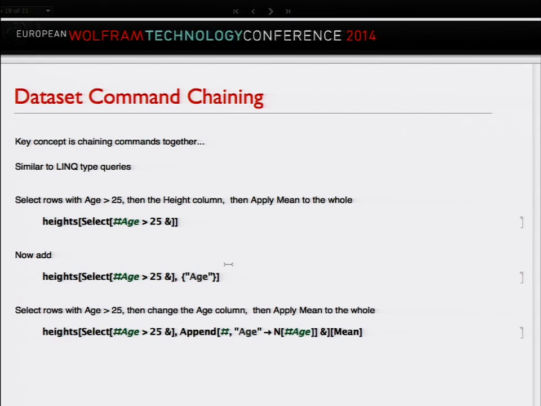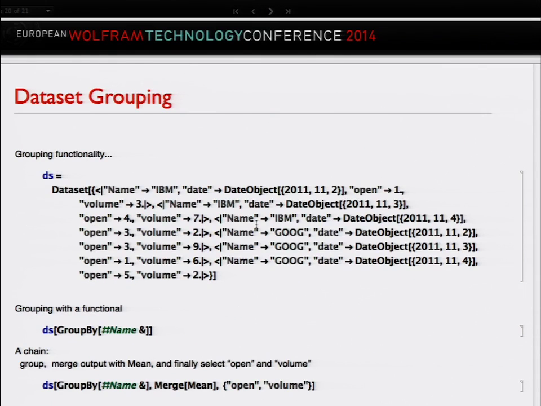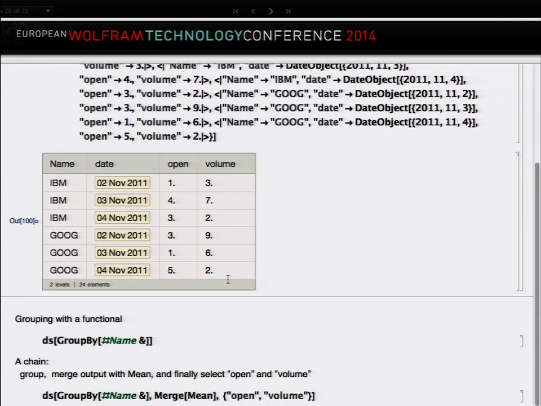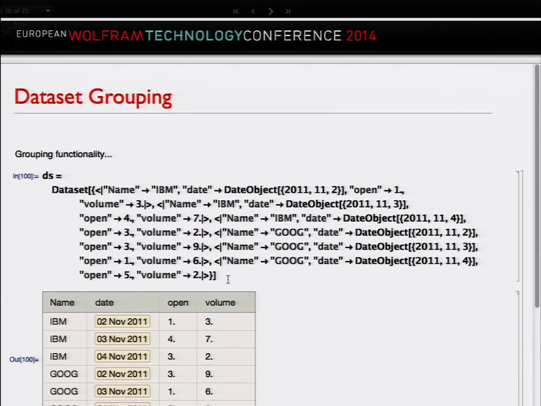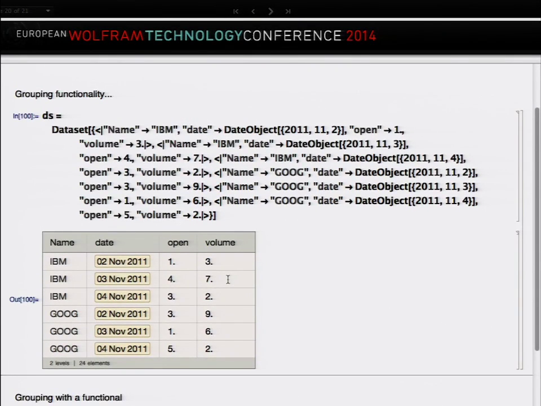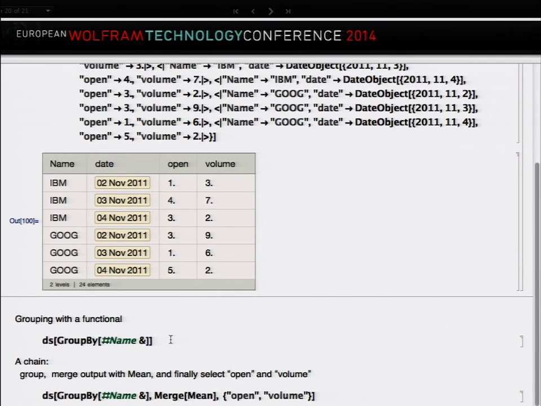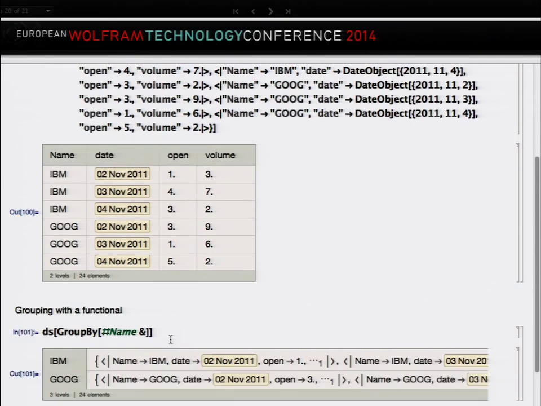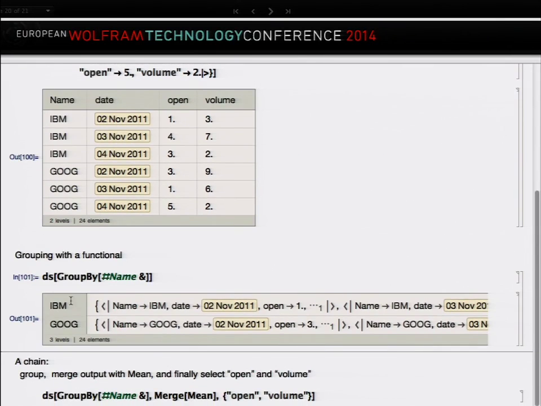We can chain these commands together to do interesting things. Here's just my last slide. So this is showing the grouping functionality. So I've got here rectangular data, and what I want to do is I'm going to do group by, again, a functional. And so this has generated a new data set.